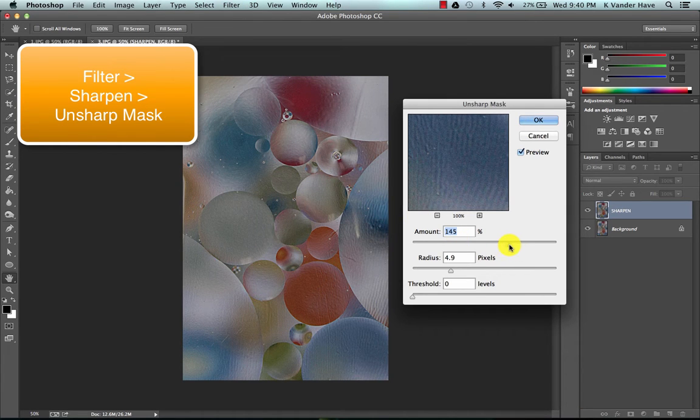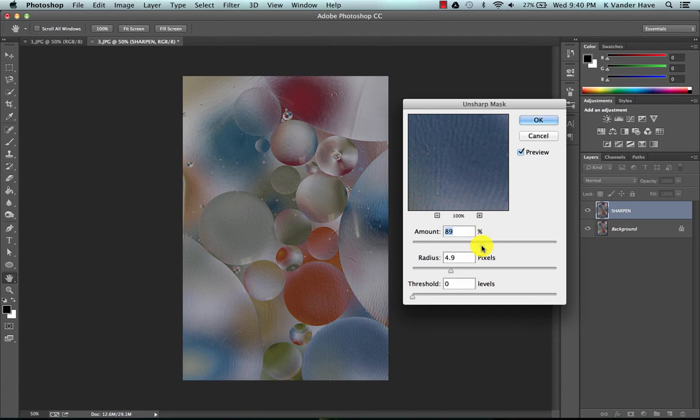Here you're going to want to sharpen your image. It could be a little bit, it could be more than a little bit, but you don't want to go too far because you don't want it to look too cartoony. Just enough so that it crisps up your edges.